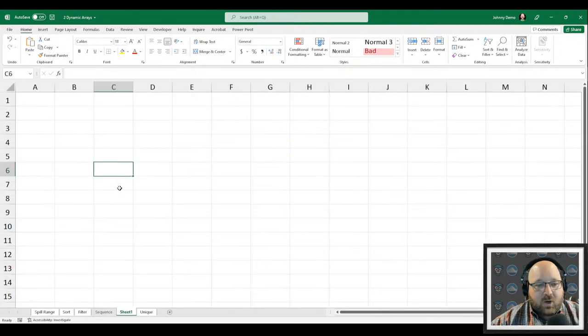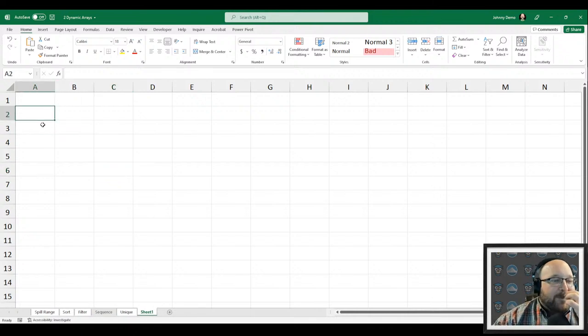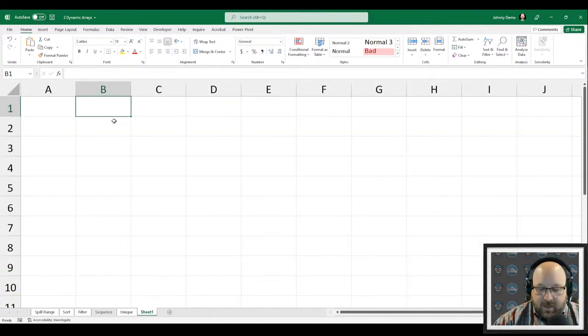All right, the last dynamic array formula, we're going to go ahead and create a new worksheet here, is going to be the stock history. Now, the stock history allows us to create a listing of historical prices of financial instruments. So I'm going to go ahead and create a little sample up here, and we're going to put in, let's just say, our ticker symbol.